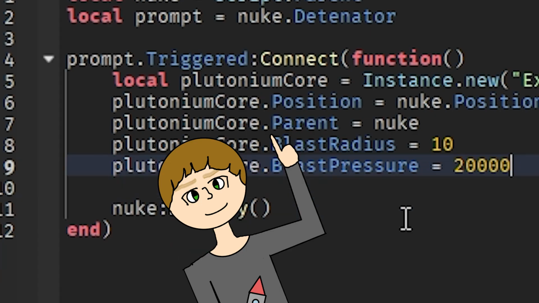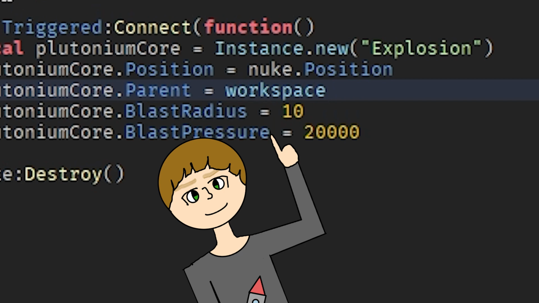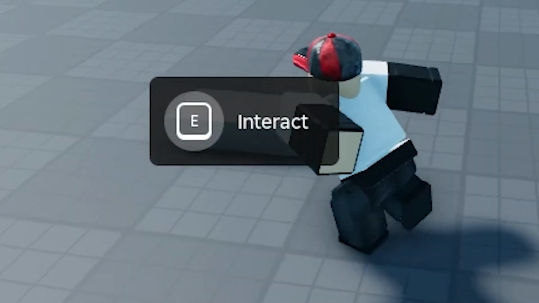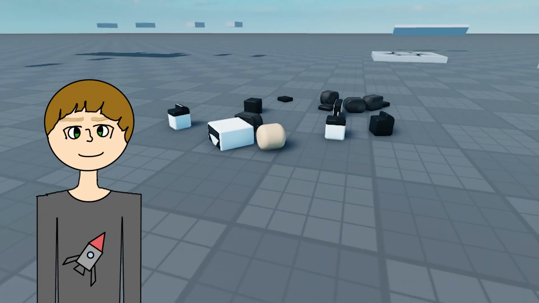Okay, maybe it was a mistake making it a parent of the nuke. I'm going to make it a parent of the workspace then. Okay, hopefully that should work a little better. Yep, that worked a lot better.